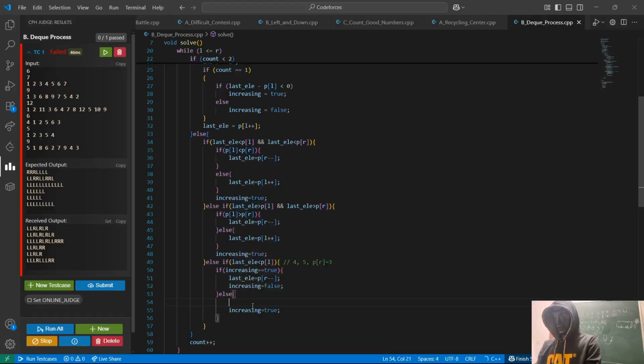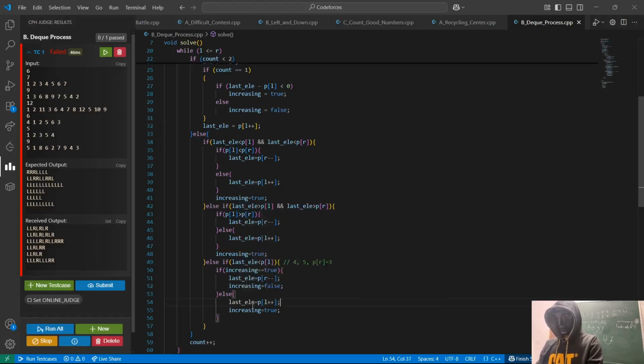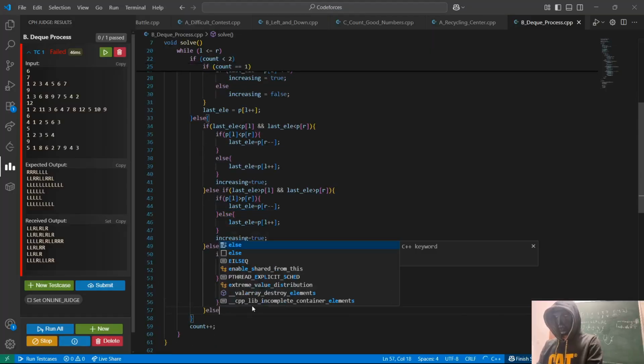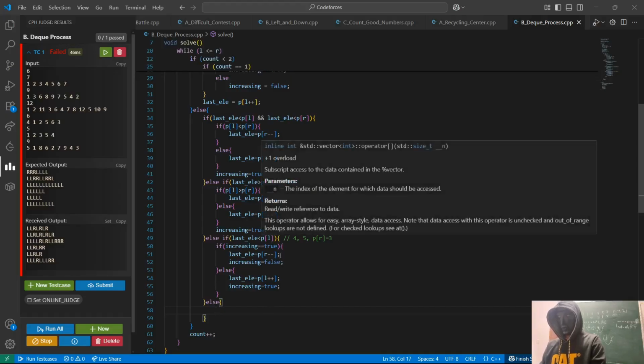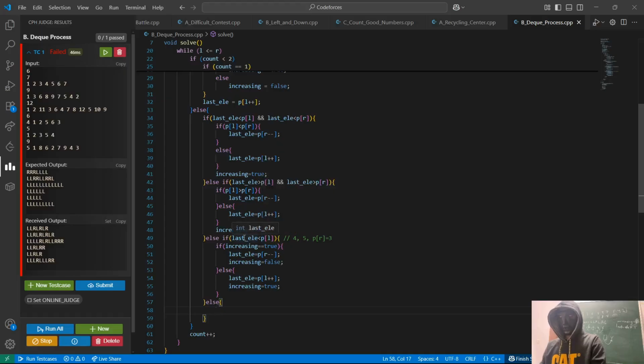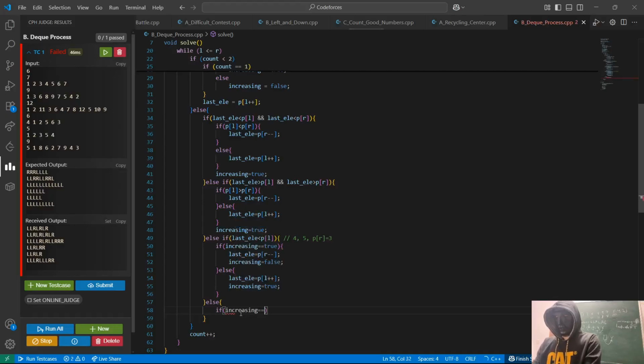So we'll have to take last element as P of L plus plus. So this case is done now, and the last case will be wherein the right element is greater than the last element. So this is left element is greater than, so this is right greater than. Again in this case also we'll have to check if increasing is set to true.